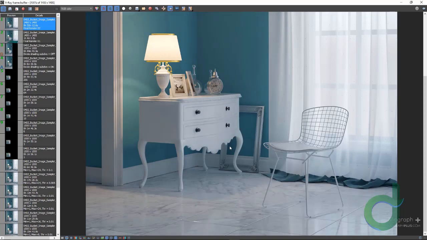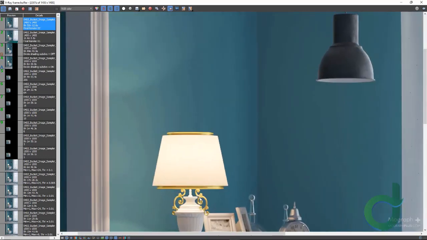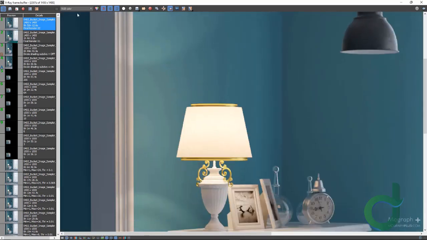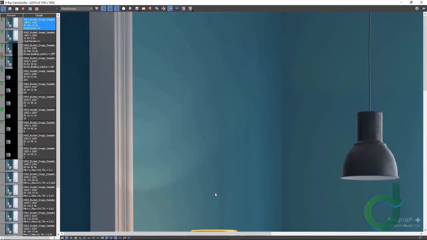If I zoom in, you can see we have a pretty clean render. There is still some noise, but not that noticeable, and we can get rid of it. If we take a look at the denoiser pass, you can see it's absolutely perfect.